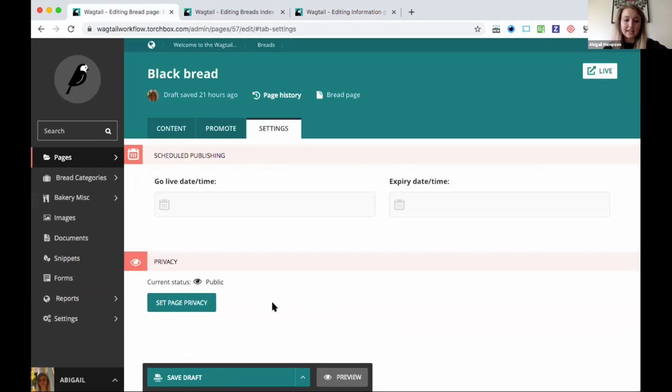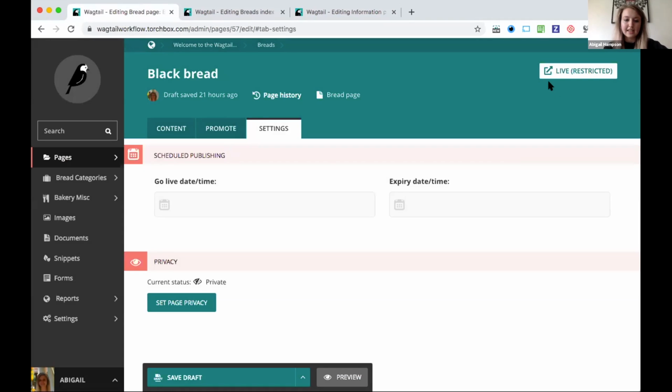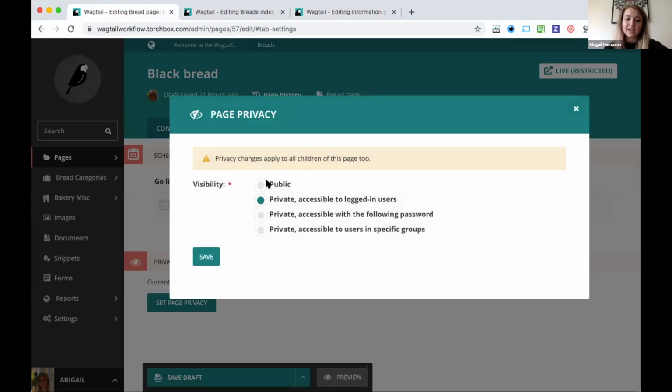So if I go onto here and set the page privacy, I then get this window and I can choose one of my settings. So this is the same 4 options that you had before, but they're now just in this window here. So if I just choose one of those and save it, you can see that this live button at the top has been updated. So it now says it's restricted, just to make it really clear to the editor that there are actually some restrictions on this page.